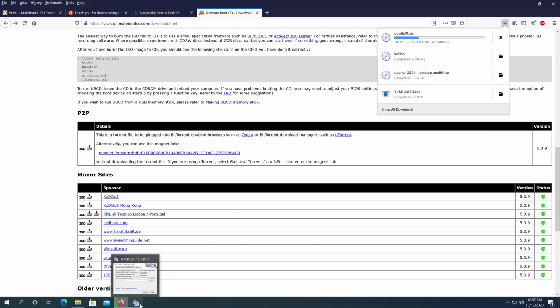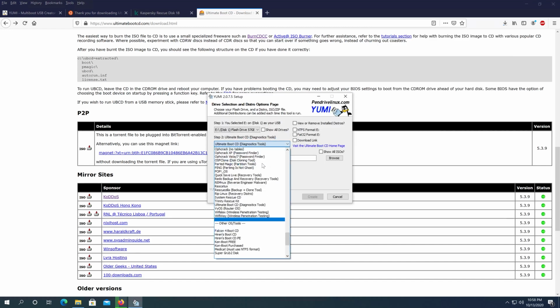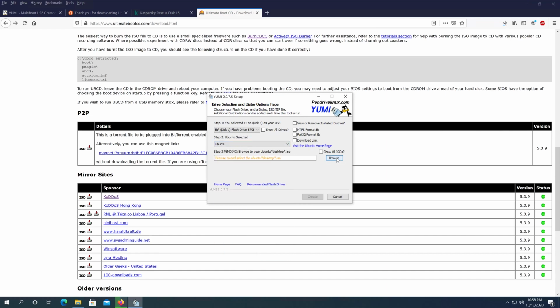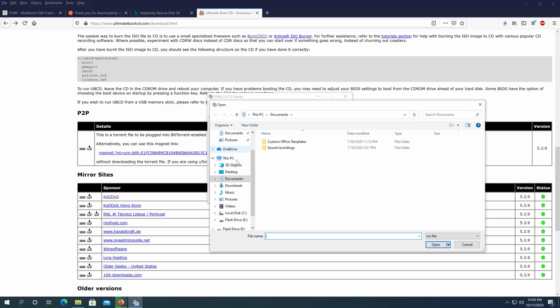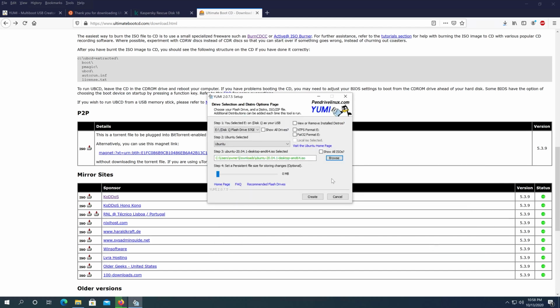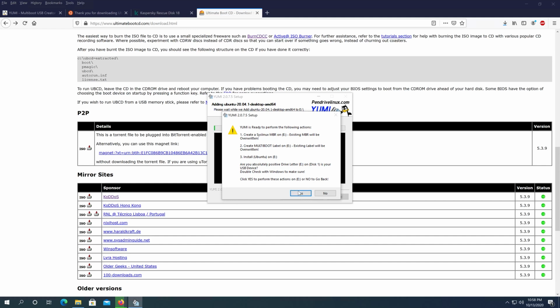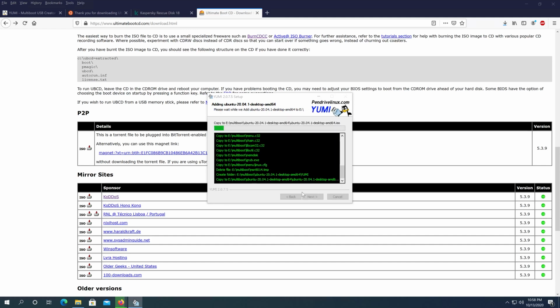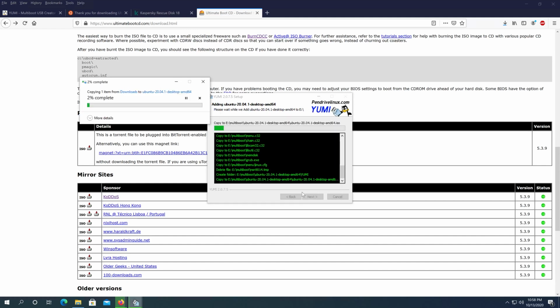So what I'm going to do, I'm going to go back here. And in here, I'm going to go up to the top. And I'm going to choose Ubuntu. And then I'm going to click on Browse. And in here, I'm just going to navigate to Downloads. And then I'm going to choose Ubuntu. I'm going to click Open. And then I'm going to click on Create. And in here, just press yes. And now we just have to wait until it's going to create Ubuntu on multi-boot flash drive.